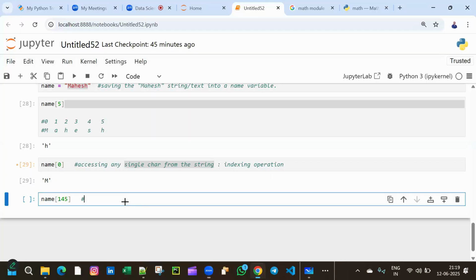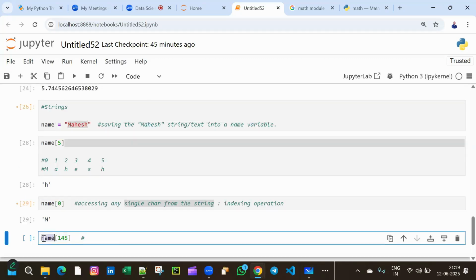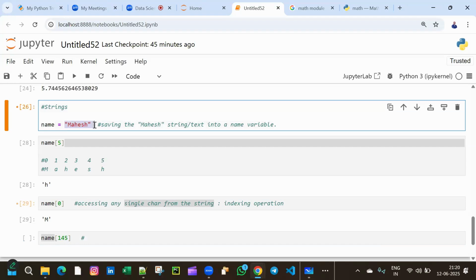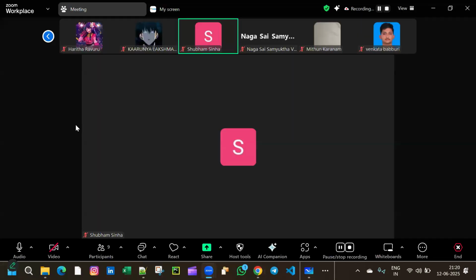It will display the value at the index 145. That is a perfect answer. It is going to display, or extract, or access, or get, any word I can use, the character present in the string saved in the name variable whose index is equal to 145. That is correct. Now the question is, in the name variable there is the Mahesh string. In this string, is there any character whose index is equal to 145? Yes or no? Anyone? No.